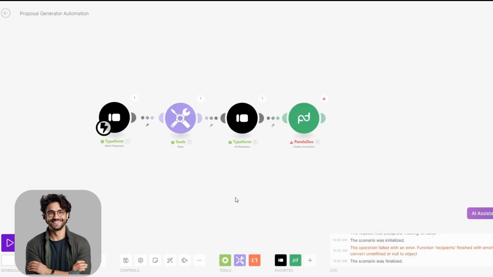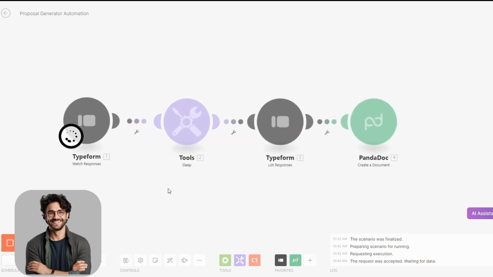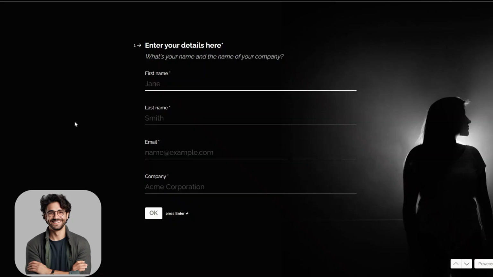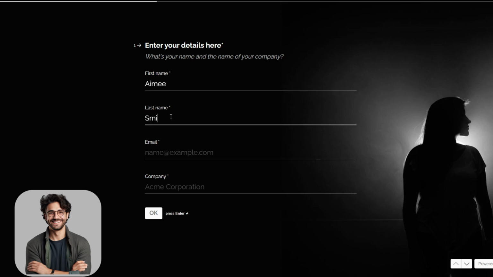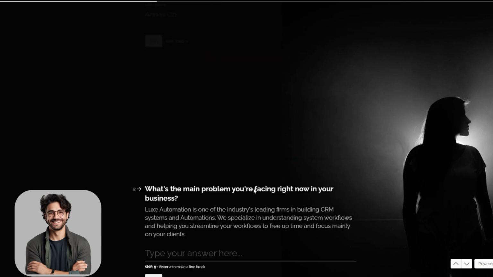Now let's see if our automation is working. We'll run the automation again. And then you can see it's waiting for data. Now we can fill in the data on our form. This time round, choose a female's name, for example, Amy Smith, email, and then she works at Annex. And then click on OK.